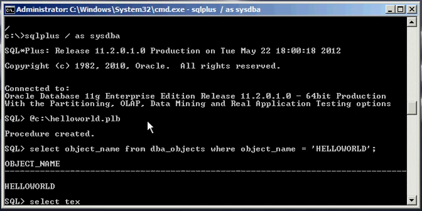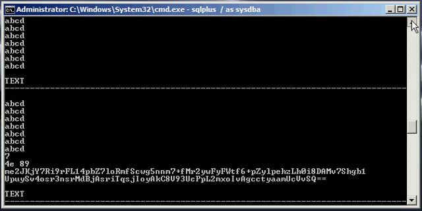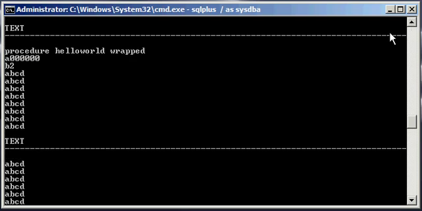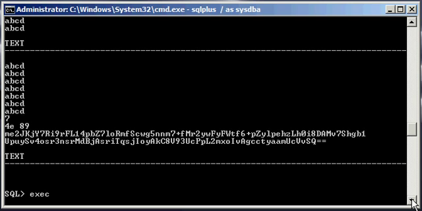And if we type in select text from DBA_source where name is equal to hello world, we will see that it's the same thing just like when we viewed the contents of the file in a file system. It's a bunch of gibberish that we, us humans, don't understand. It's wrapped or compiled code, whatever you want to call it. But you can go ahead and do execute hello world. Well, first let's set serveroutput on. And now you can do execute hello world like so.